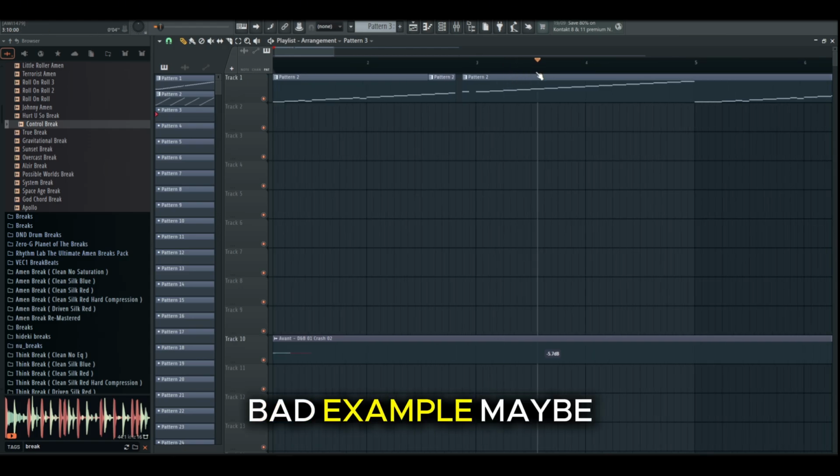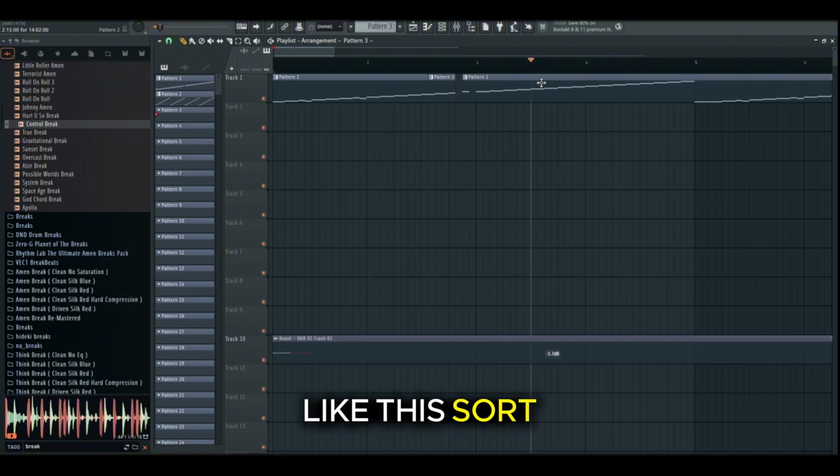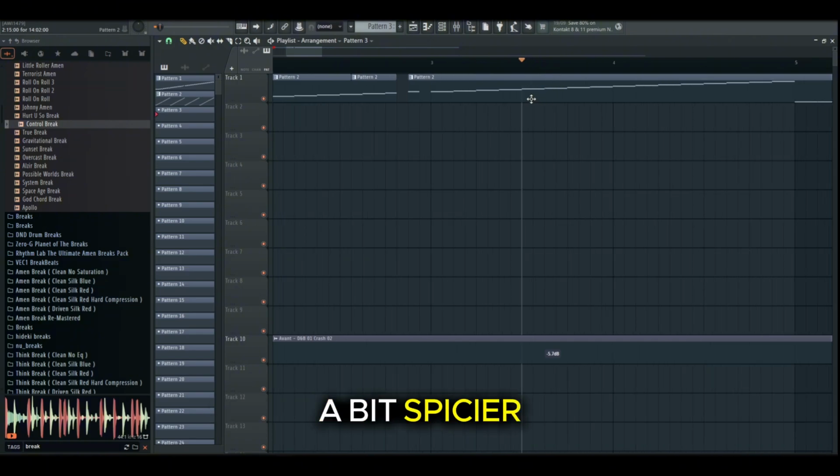I mean, the snare is a bad example. Maybe you don't like this sort of arrangement little here. We want it to be a bit spicier. What you can do, you can click, cut. Yeah, let's chop it all the way up.